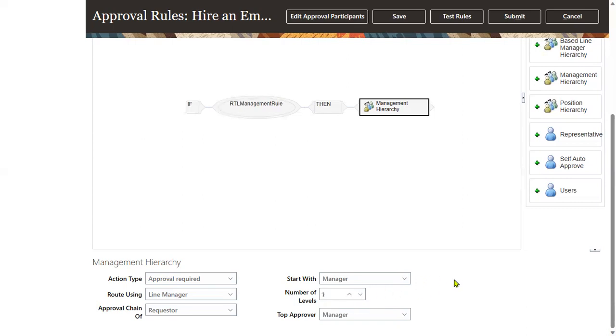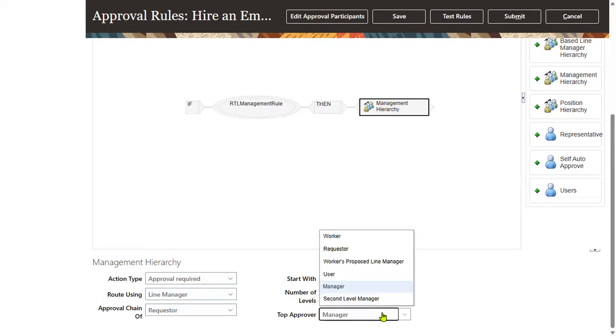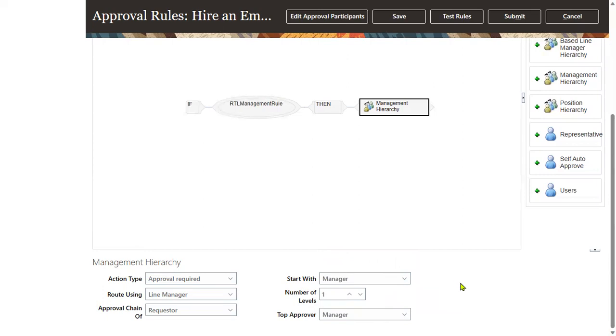So if I say number of level is 1, then we need approval from this particular manager only. Means whoever is the line manager, just one manager approval is fine. I'm specifying number of levels are 1 and start with the manager. So whenever employee performs the transaction, worker hiring, he just requires the approval from his manager only. Then top approver, who is the top approver in this particular hierarchy here, management hierarchy, we can go for specify the top approver. I'm mentioning that manager is the top approver. Manager is the top approver over here.